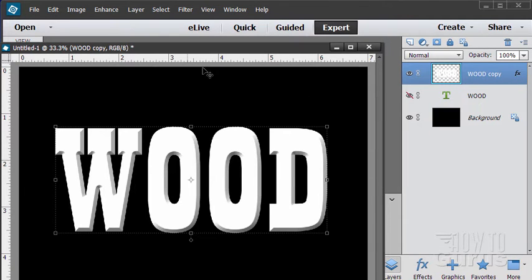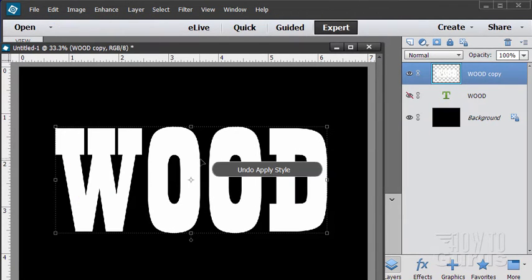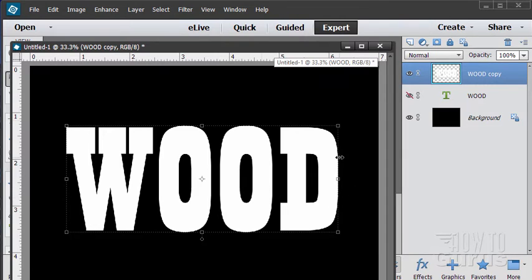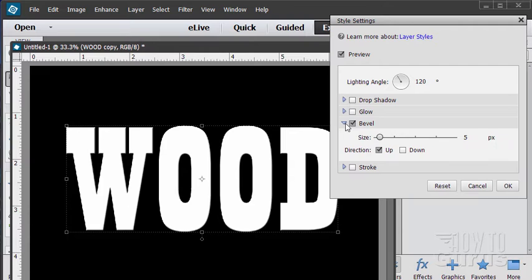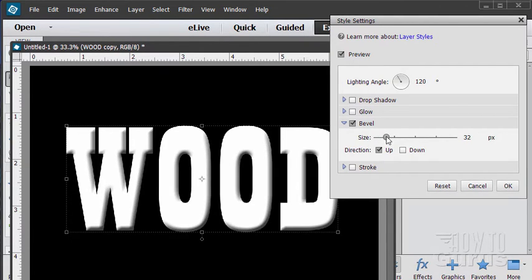So I'm going to undo apply style. So we're not going to be using the effects, even though you can get that hard edge. What I want is to do a soft edge bevel, and you'll see what that's all about here. So go up to Layer, Layer Style, Style Settings, Bevel, and just a little bit of a soft edge. Now the reason I'm going for a soft edge is it gives me a little bit of a roundness on some of these edges here on these corners, and that's going to improve the look of our lettering.